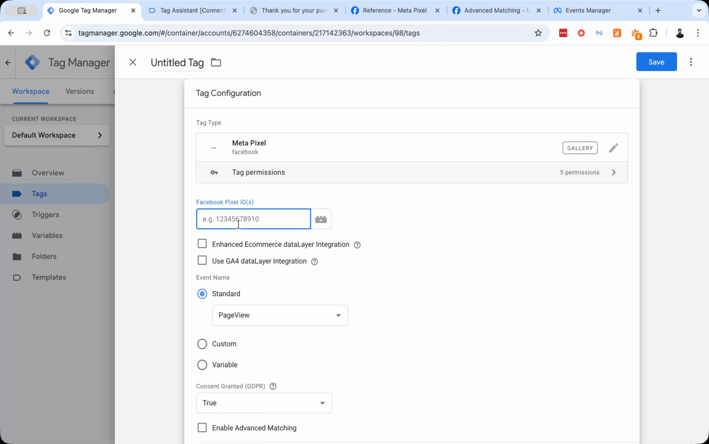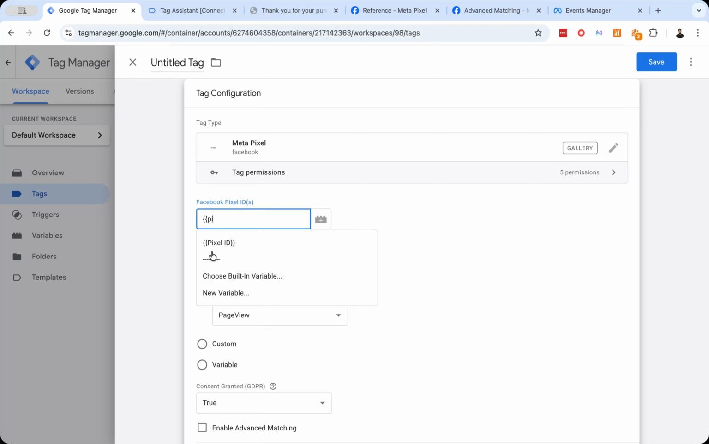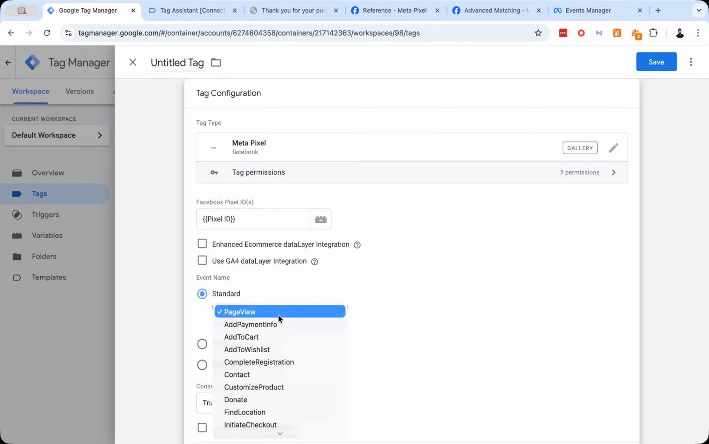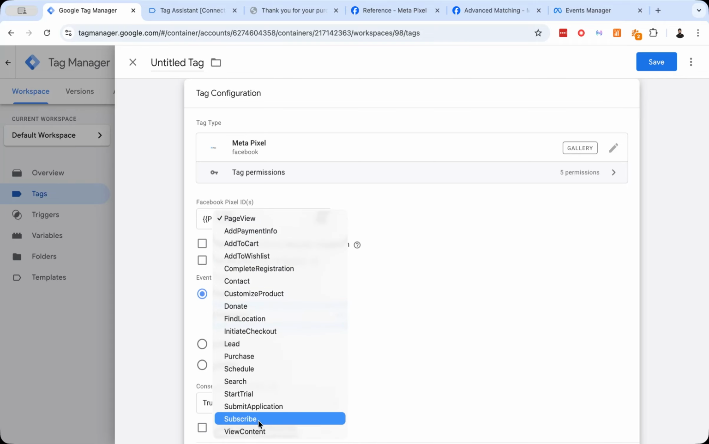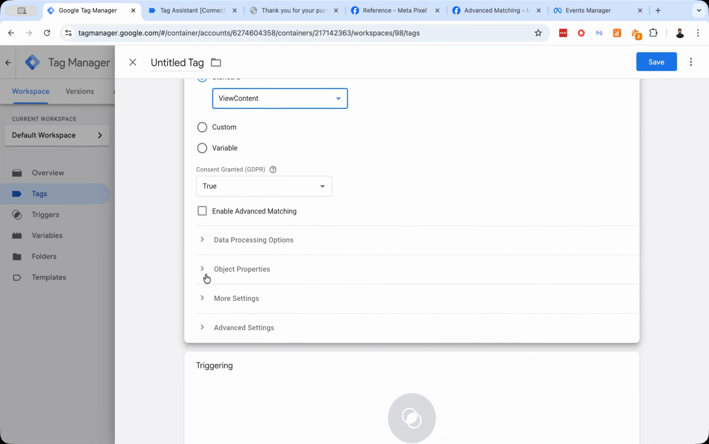So I have already told you that we need to paste the code again and again. So I have already created a constant variable for reusing. Shift and curly bracket, write pixel, you will find the constant variable here. And our second event is view content. And now there is the magic.